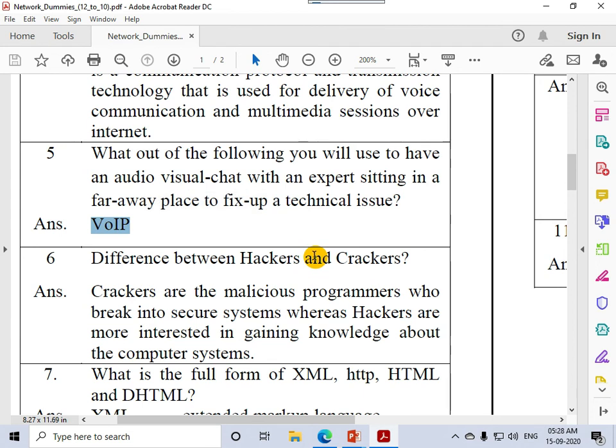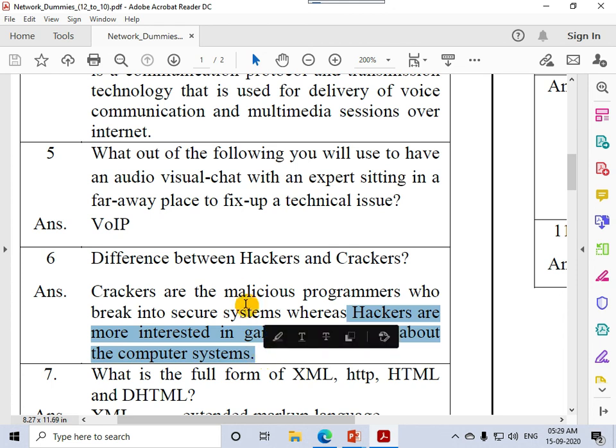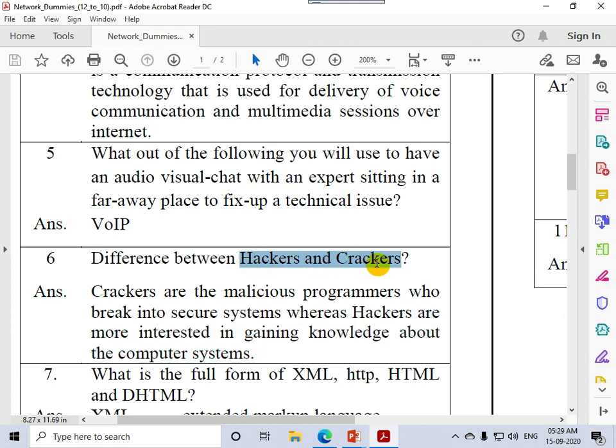Now, what is the difference between a hacker and a cracker? So crackers are the malicious programmers who break into a secure system, whereas hackers are more interested in gaining knowledge about the computer system. So a hacker and cracker both intrude into others' computer, but the cracker does it with a malicious intention, whereas hacker does that just to gain knowledge, just for the purpose of gaining knowledge. Okay.